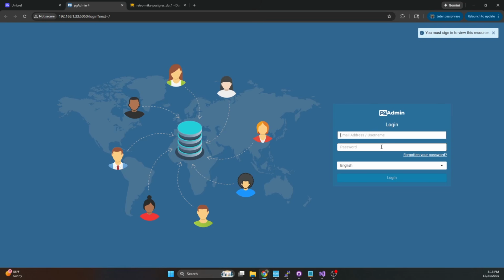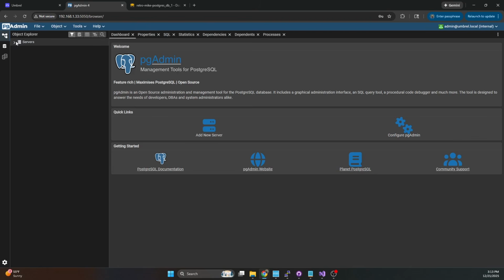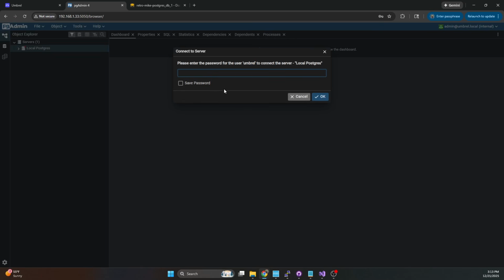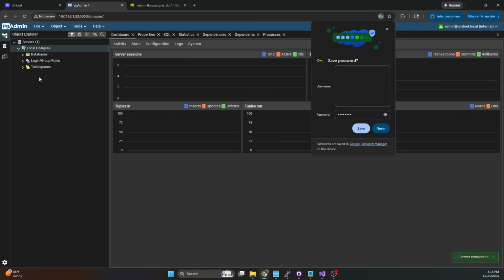So once that is up, we can type in admin@umbrel.local. And password is going to be capital P at SSW0RD. And then that's going to log us in. We're going to expand servers. It's going to ask for our password again. Once again, that's going to be capital P at SSW0RD.